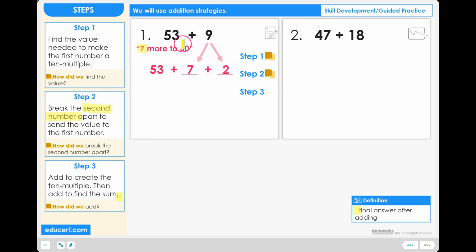All right, well, let's go ahead and do this first part here. Add to create the 10 multiple. That's telling us to just go ahead and execute this 53 plus 7 part, right? We wanted that to equal 60. We planned on it equaling 60, right? That's why we took out the 7 on purpose. And so there is my 10 multiple. But before I get the final sum, I have to add on that leftover from that second number that was broken apart. So plus 2 just comes on down, and we add that 2 to 60, giving us a final sum of 62.